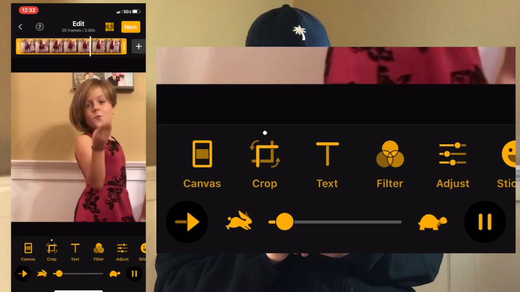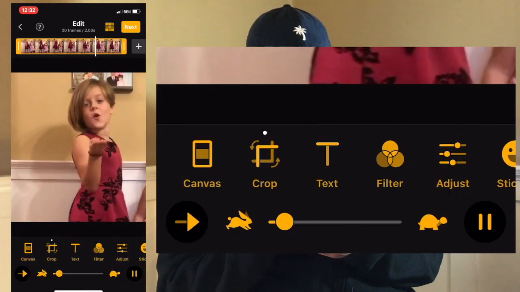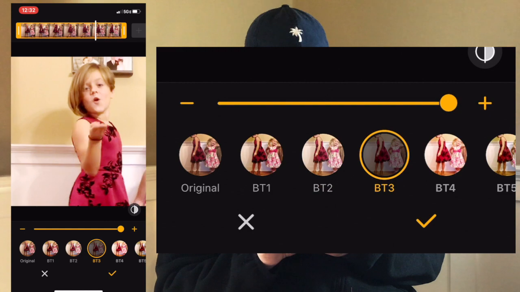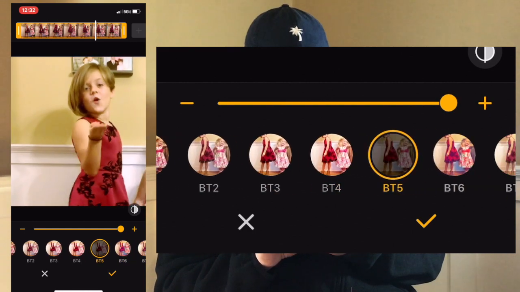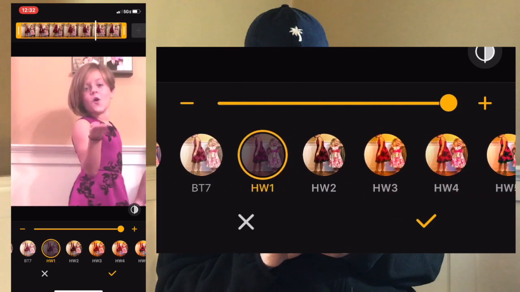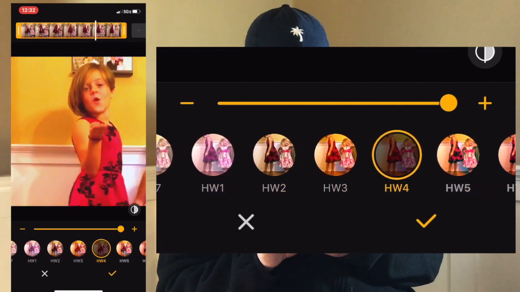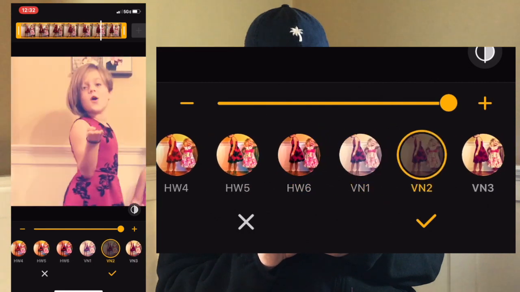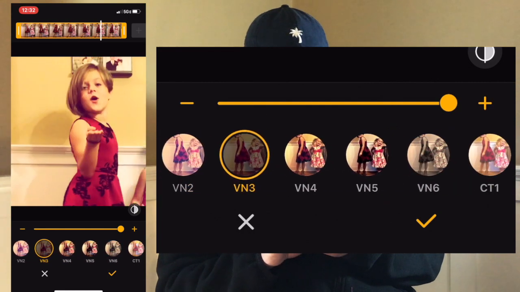Now I have a little dot above the crop icon to let me know that I have cropped this. Let's look at the filters now. There are all sorts of filters that you can add. None of them have names. They're all kind of bizarrely named, but you can scroll through until you find one that you like. I don't like any of these yet. We'll see if I do like. I might just keep it normal. Oh, that one's pretty good right there.